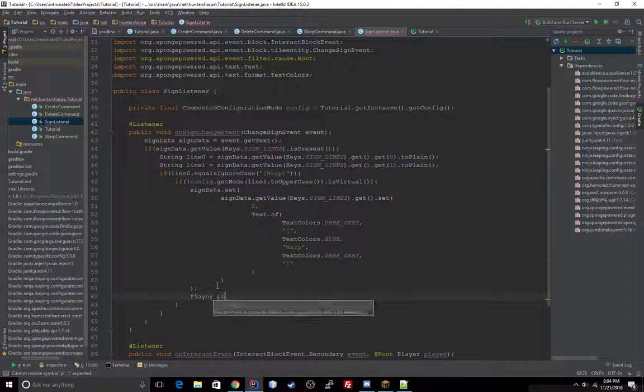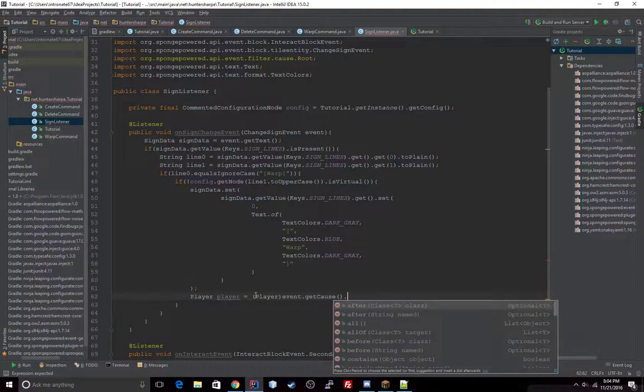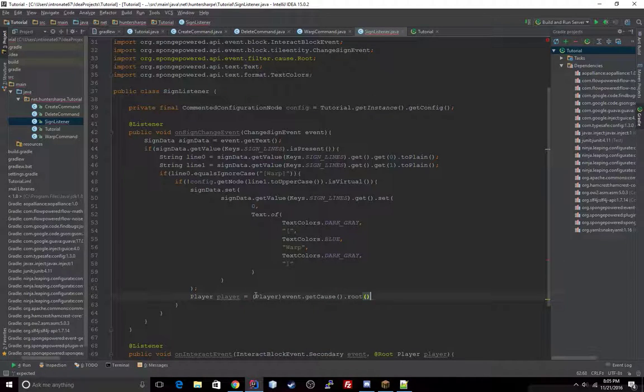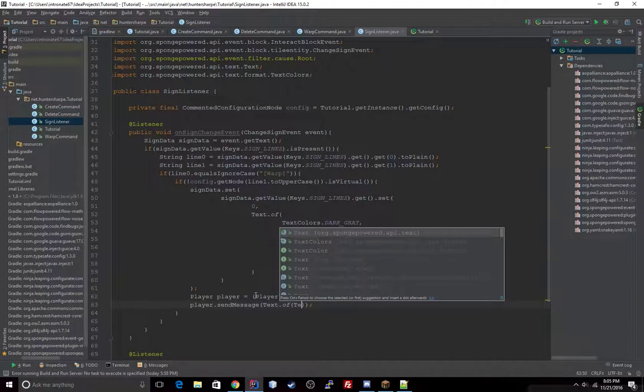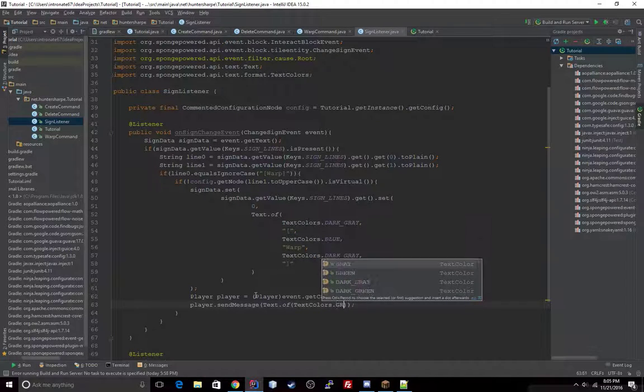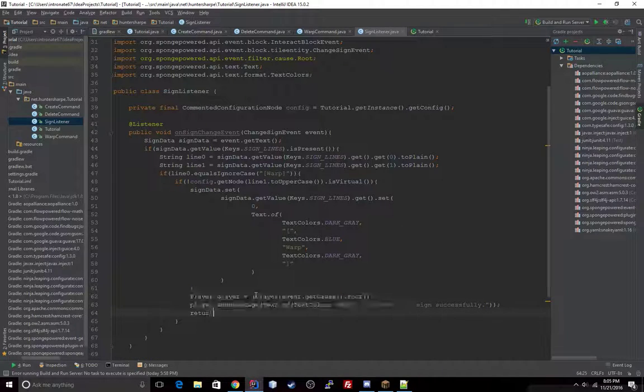send a player, find a player here. We could use the @root annotation up here, but I'm too lazy. So if you would like to do that, you can do that. Player event.get cause root, message text of text colors dot, we want green because they did something successfully. Created warp sign successfully, and return so it doesn't go into this.